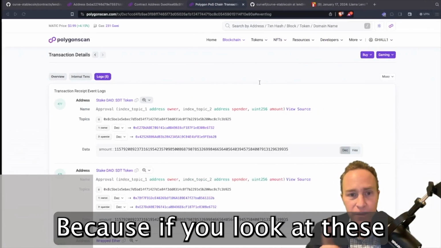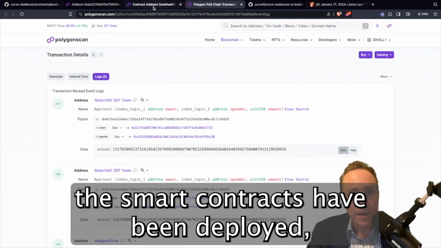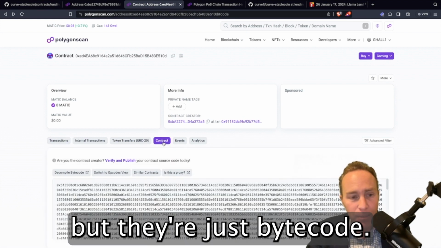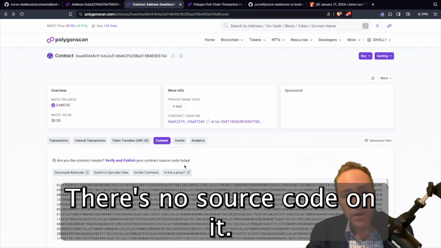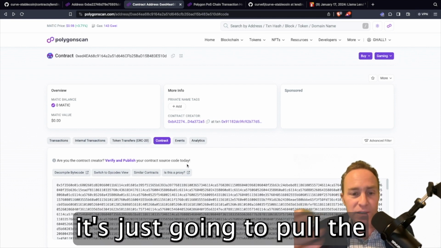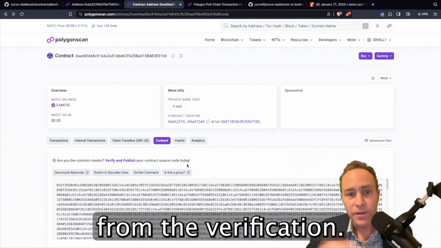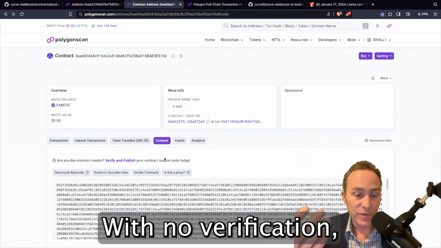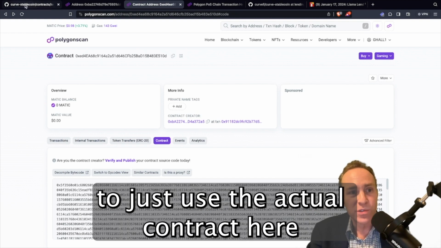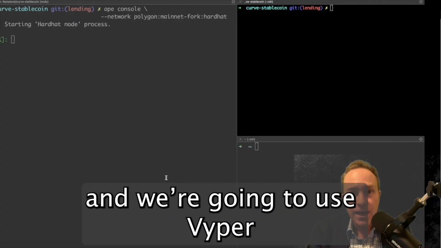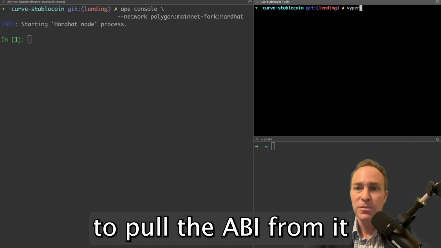this, because if you look at the smart contracts here, the smart contracts have been deployed, but they're just bytecode. They have not been verified. There's no source code on it. Ordinarily, if you have Polygon scan, it's just going to pull the source code directly from the verification. With no verification, we're going to have to use the ABI itself. So for this reason, we're going to just use the actual contract here, and we're going to use Vyper to pull the ABI from it before we get started.